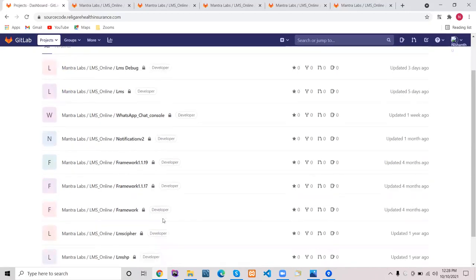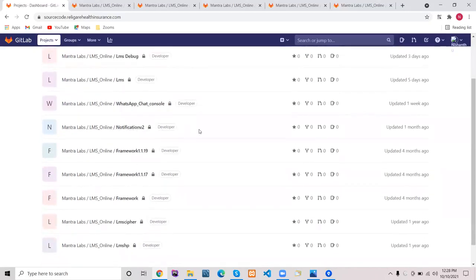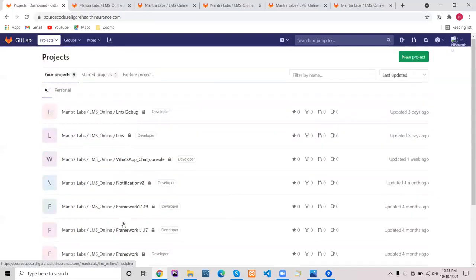And notification v2 is written in Node.js. Suppose we want to push a notification to the user's front end, then we will use notification v2. And LMS cipher is just for encrypting strings. Whatever sensitive information we store in the configuration will be encrypted using the LMS cipher.